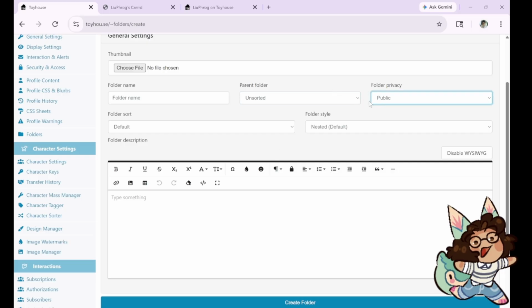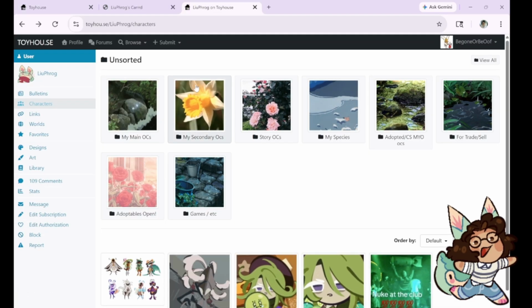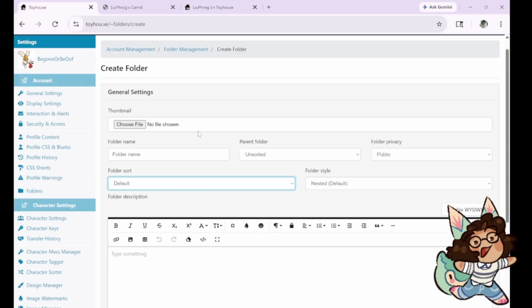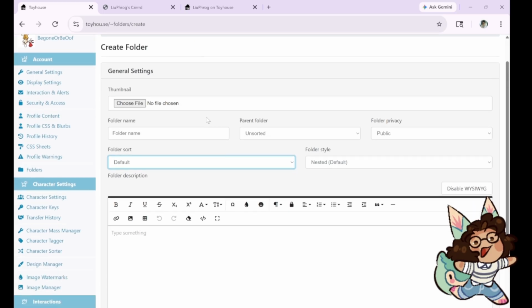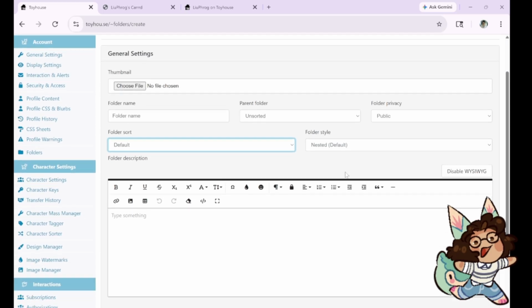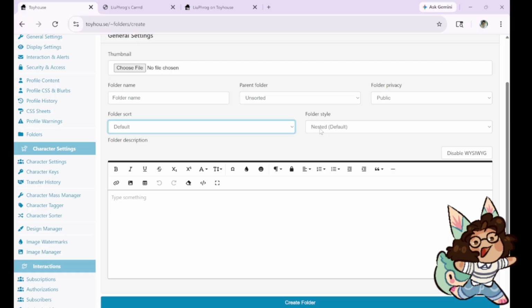And privacy, very self-explanatory. There's the different sort. You can sort the folders by default name and so forth, or you can manually sort your folders through the folder management tab, which we are in the create folder tab right now.